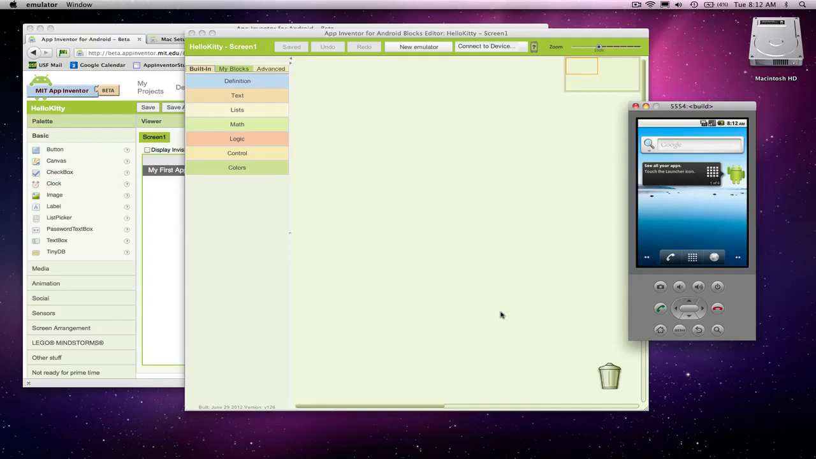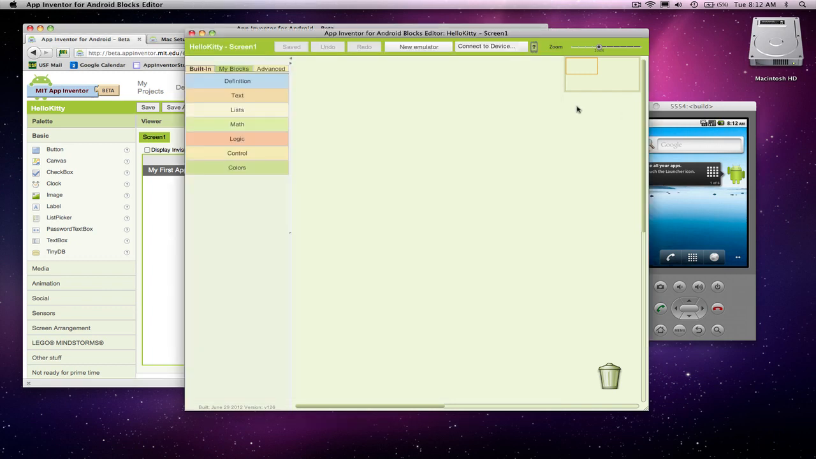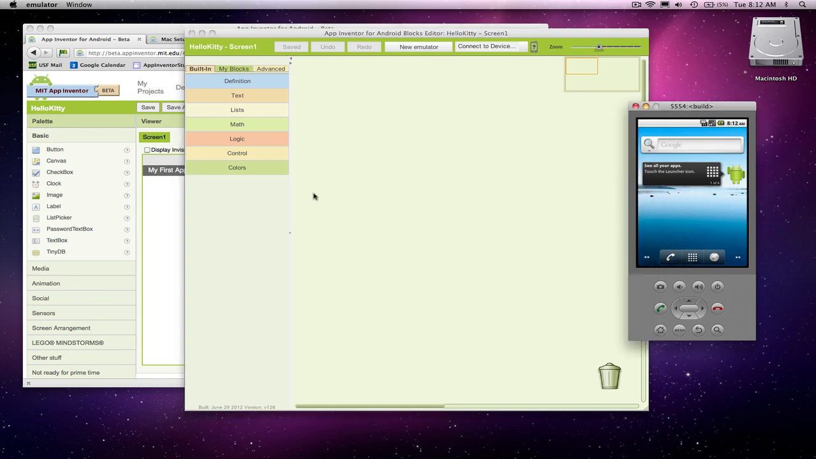All right, I'm going to show you how to build your first App Inventor app. I've already set up the system with the designer open, and I just had to go to beta.appinventor.mit.edu to get there. This opens the designer. Then I clicked on this button, which is now grayed out because I already clicked on it, and it opens my blocks editor. Then I click on new emulator, and I get this emulator. So there are three screens you should have ready to get started.